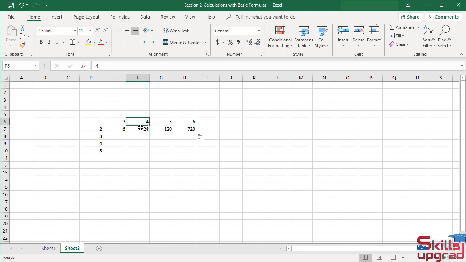Actually I want 2 multiplied by 4, 2 multiplied by 5 and 2 multiplied by 6. But when pasting the formula, the position of the cell reference is changing. This is called relative reference.